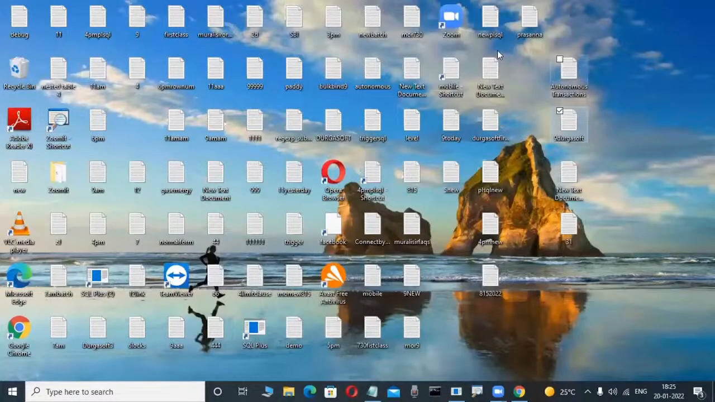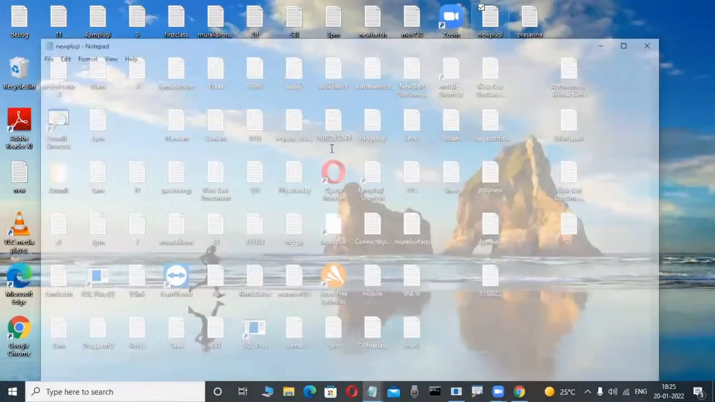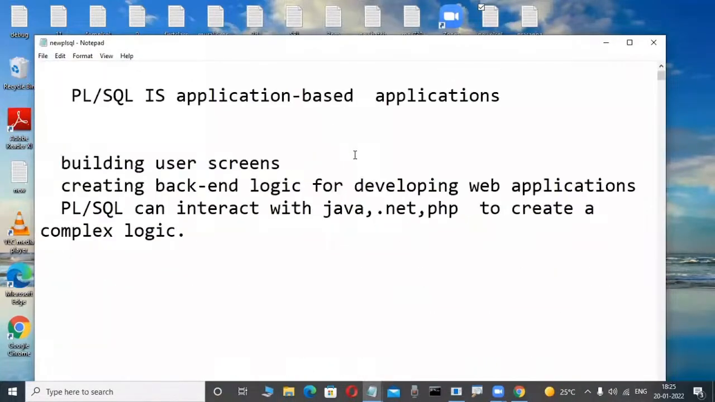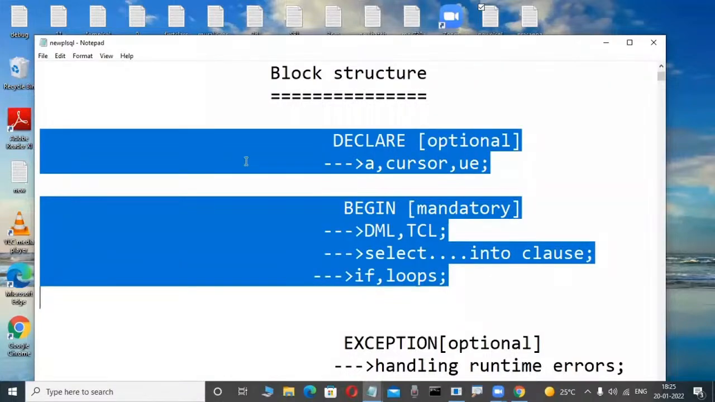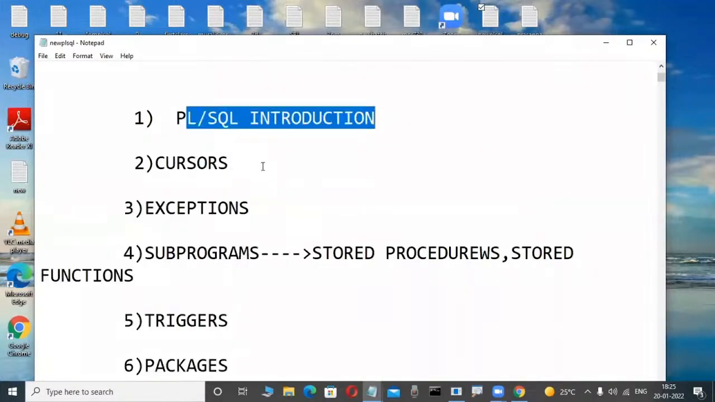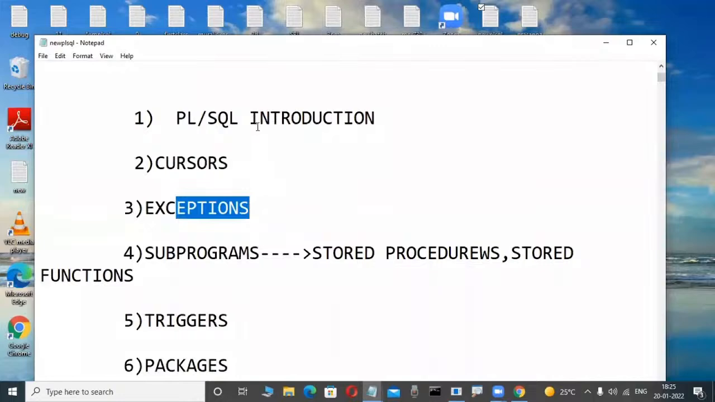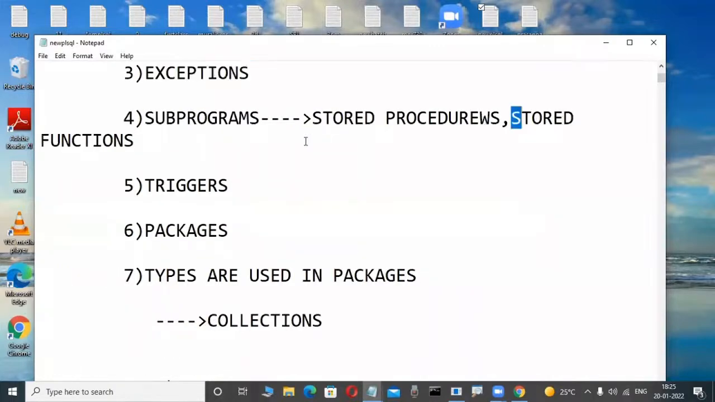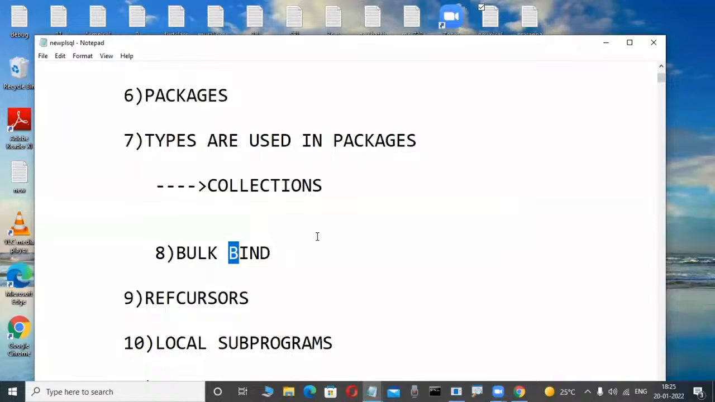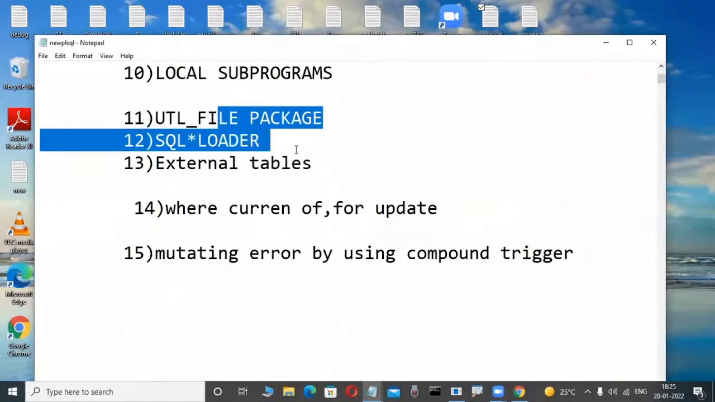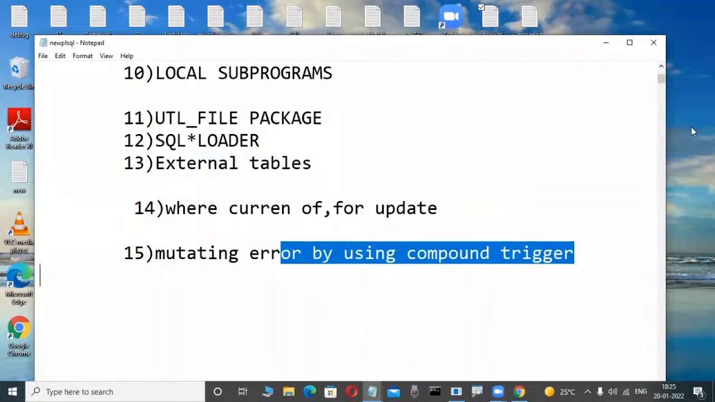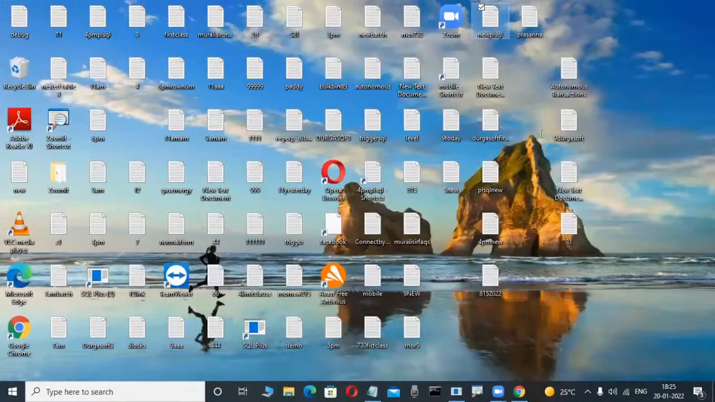Again, PLSQL means a little bit of coding is there. Don't be afraid. In PLSQL, you write this type of little bit of coding. In it there are cursors, exceptions, stored procedures, stored functions, triggers, packages, types, collections, bulk bind, ref cursors, local subprograms, UTL file packages, SQL loader, external tables, so many things like this. So much syllabus is there.